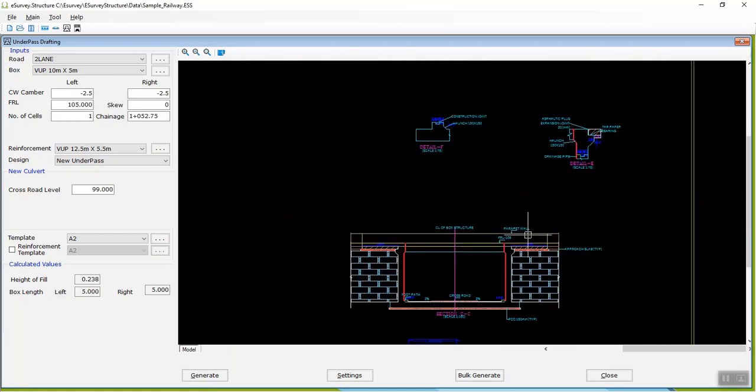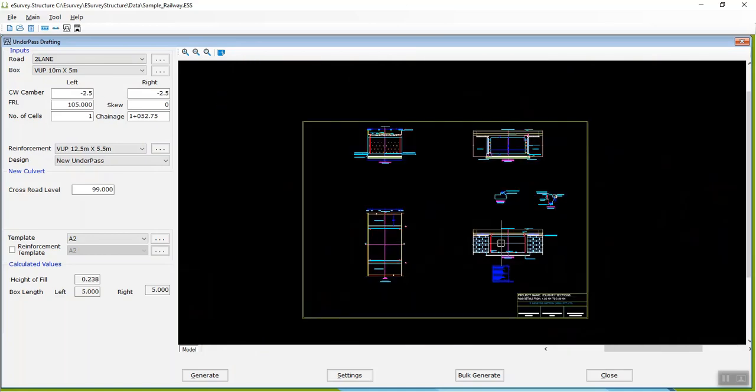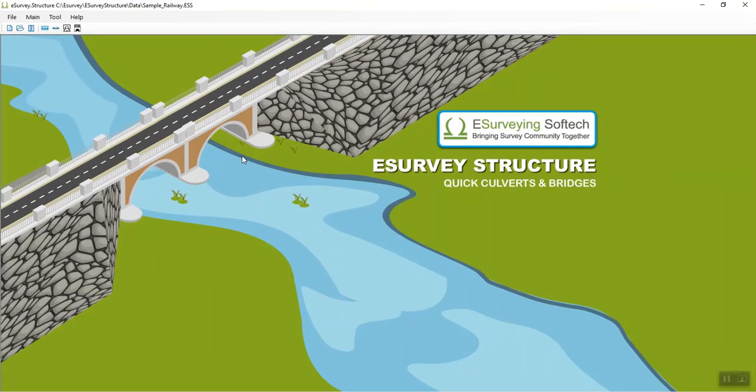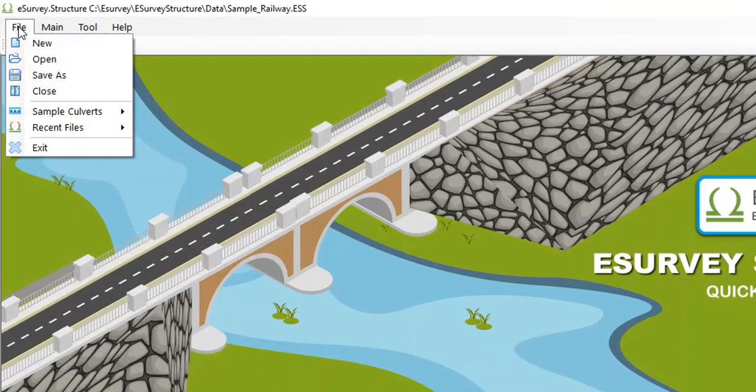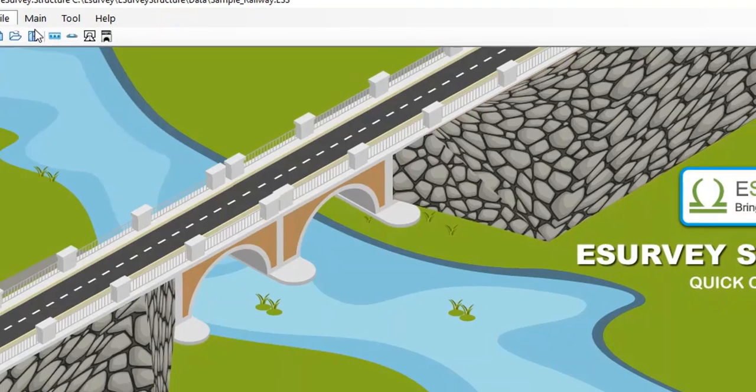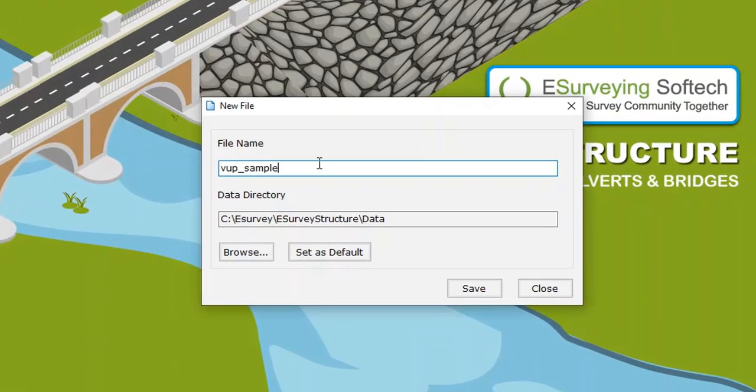To begin working, create a new file in ESurvey Structure Interface. Open ESurvey Structure Interface. In the File menu, click New. In the window that opens, you can begin to enter prerequisite data.